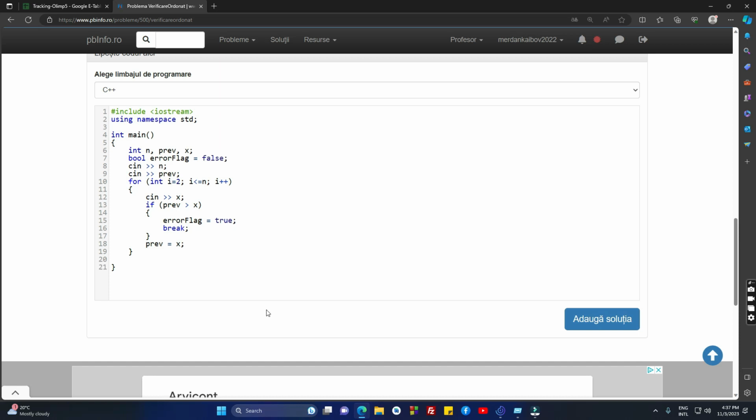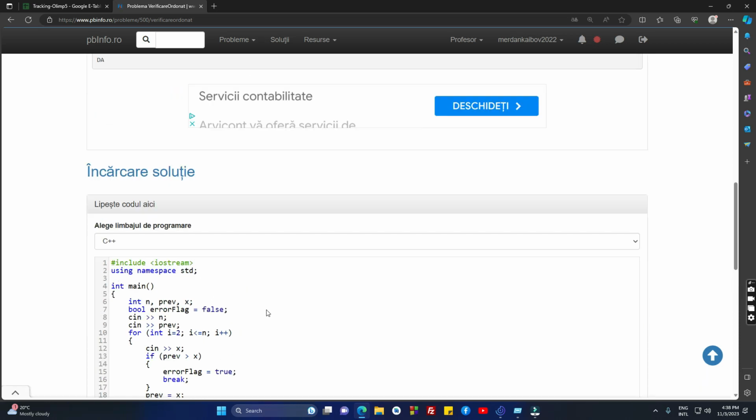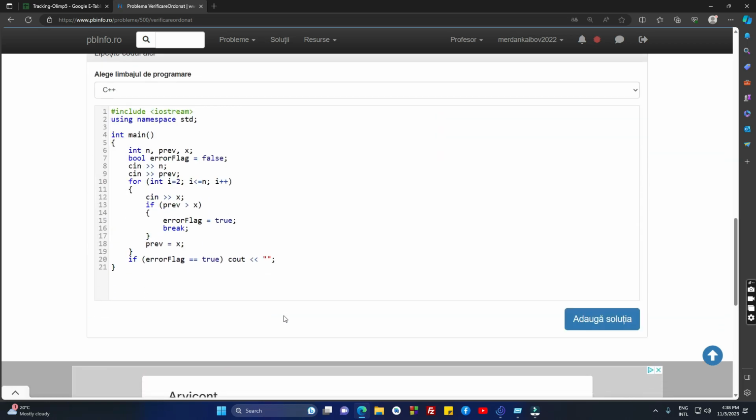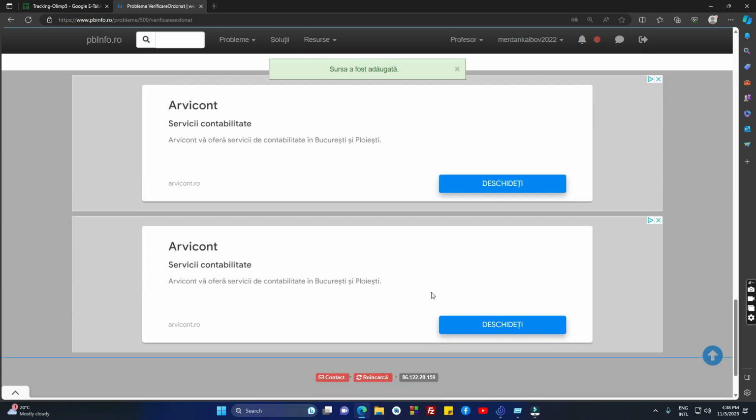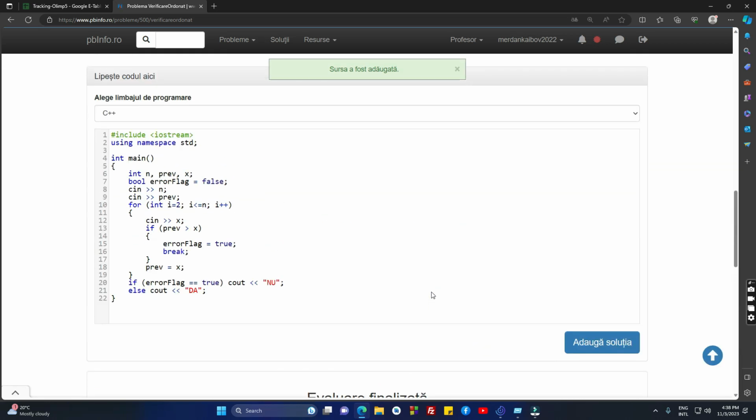And after the loop, I want to check if I have a problem. If error flag is true, it means I have a problem. In that case, I'll print no. But if it's not true, it means I have no problem. In that case, I want to print da. Let's send our solution. Yeah, that's how you solve it, guys.